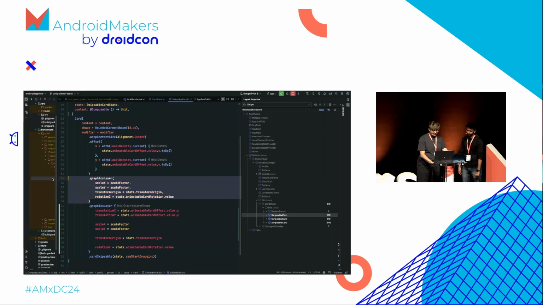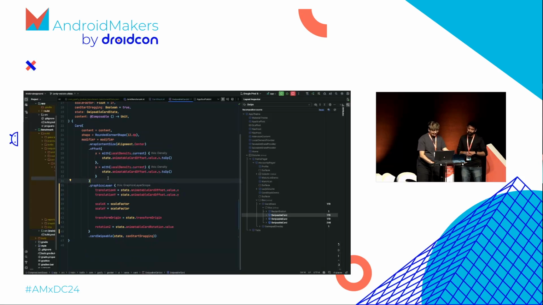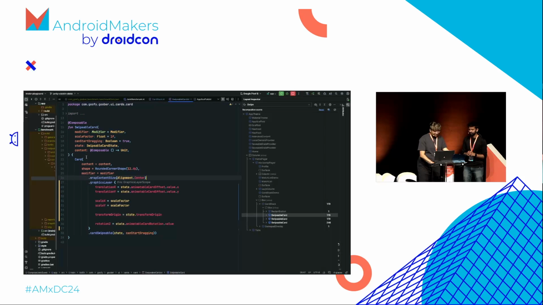So we can get rid of this old modifier. And also the offset modifier is just changing the XY position of the element, and that can really just be done by the translation X and Y properties in the graphics layer modifier itself, on the graphics layer scope receiver that we have. So we can get rid of the offset modifier entirely. So what we're left with is just the one graphics layer modifier that's doing all the work for us, which is nice. And that's the first wisdom. That's the first tip from the book.